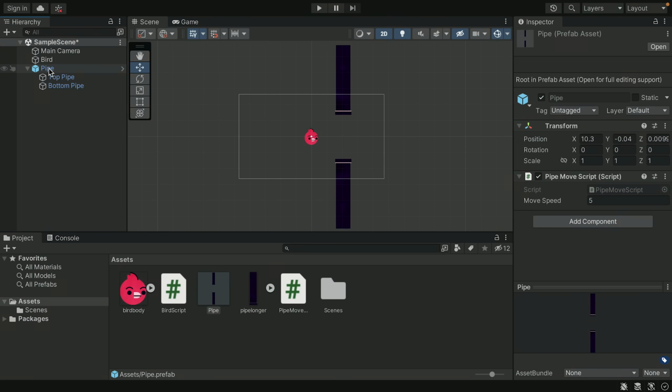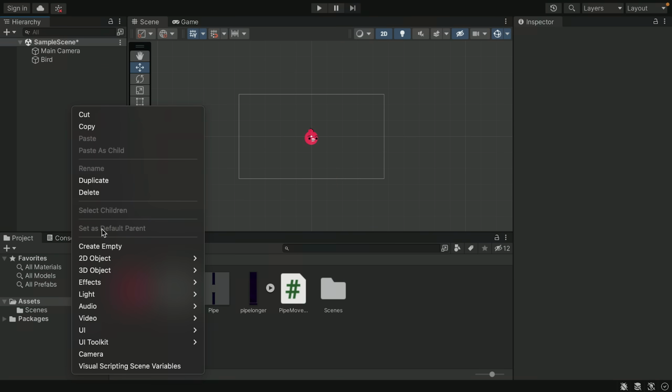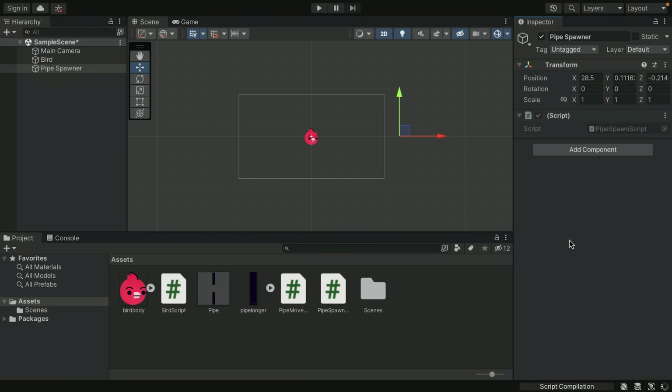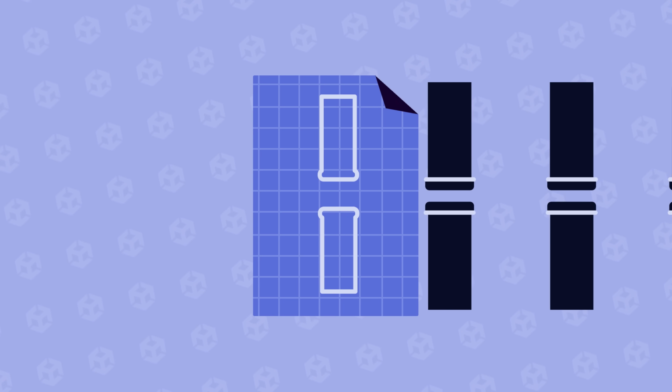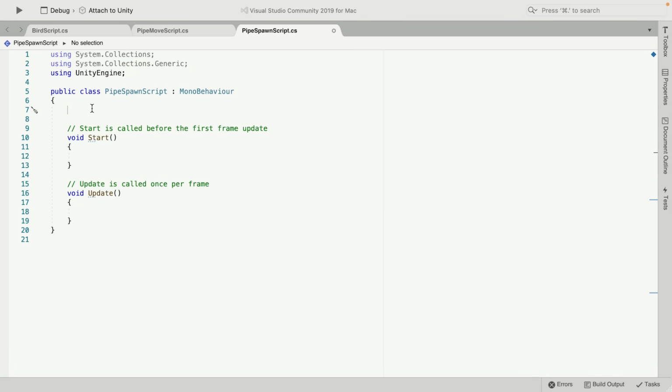Oh, and before we move on, we can delete the original in our hierarchy now. Bye-bye. Let's make a new game object called pipe spawner. We'll put it just to the right of the camera, and we'll make a script for it. The purpose of this script is to spawn new versions of the pipe prefab every few seconds. And because the pipe already has code to move left, the pipe will automatically move across the screen as soon as it spawns in. We're going to write some code to spawn that prefab we just made.